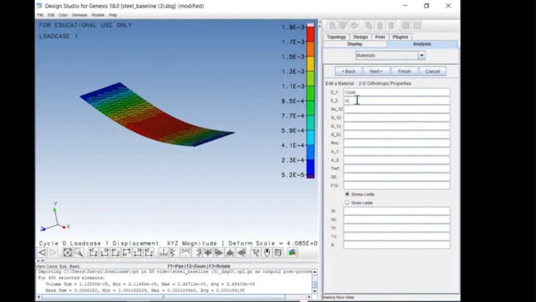10.8 E9 for E2, 0.24 for Poisson's ratio. So I'm just copying these numbers from that PDF. 5.65 times 10 to the 9 for G12. G1Z, G2Z is exactly the same. Rho is 1,540 kilograms per meter cubed.